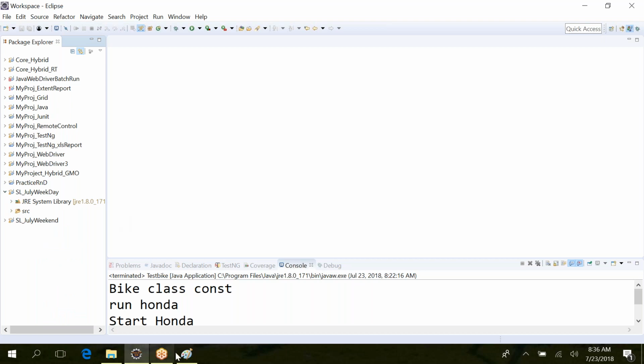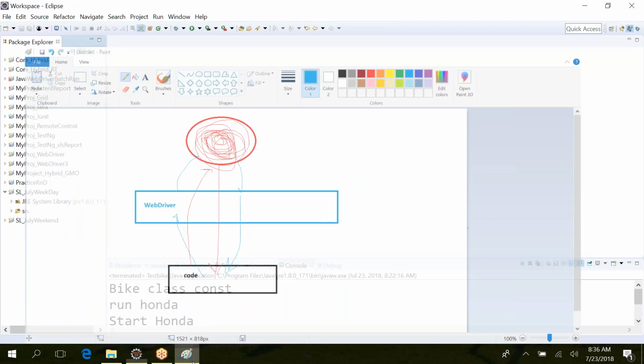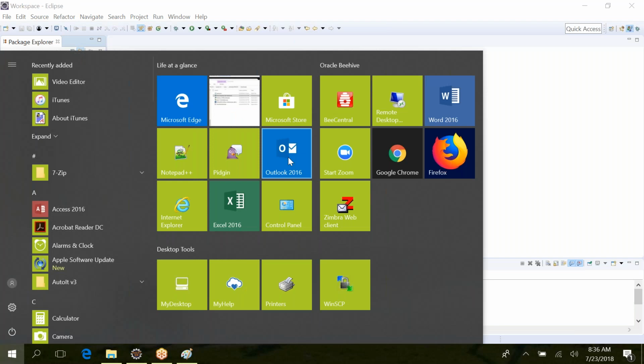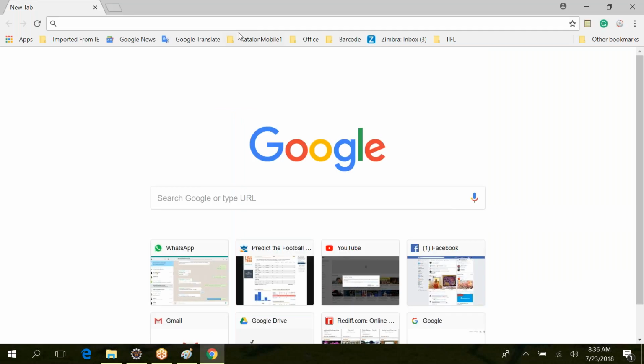Okay, clear what WebDriver is? Now what you can do, you go to seleniumhq.org. If you go there, let it open.